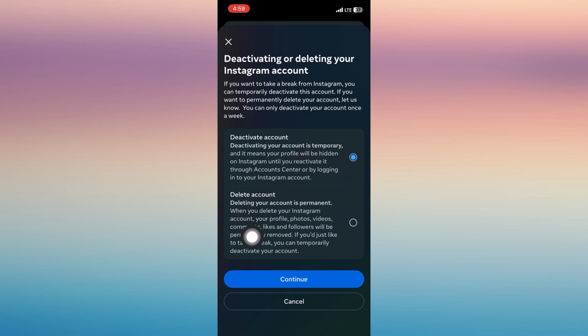And you have two options here, whether to delete or to deactivate your account. If you wish to delete your account, tap Delete and tap Continue. And your account will be deleted permanently.